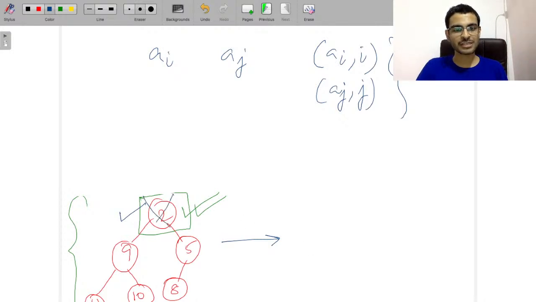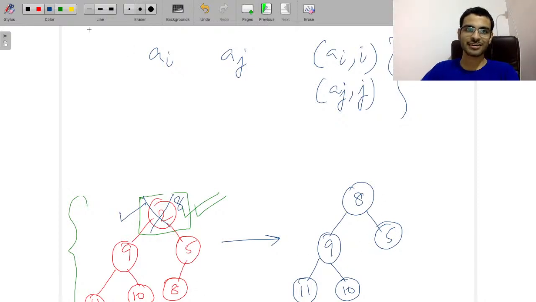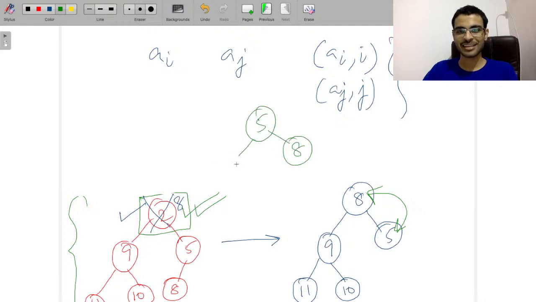We will say that okay, remove this. Removing this means 8 will come over here. So 8 you have over here. This is how it looks like: 8, 9, 5, 11, 10. Now what can we say? That okay, 8 here is not at the proper position. 8 is less than 9, that is fine, but 8 is greater than 5. So let us swap this. When we swap this, it is heapified. Now you see it is 5, 8, 9, 11, 10.